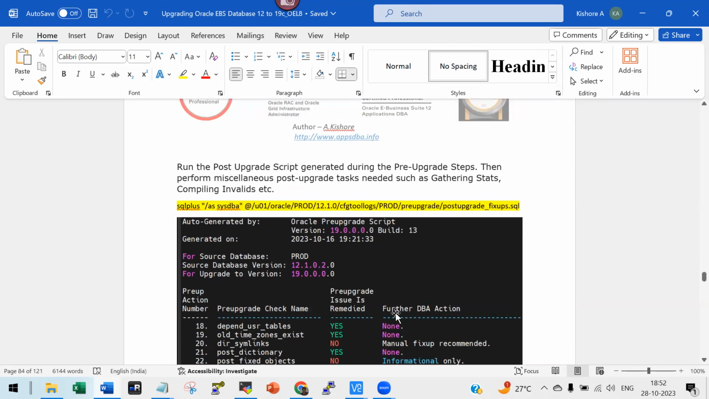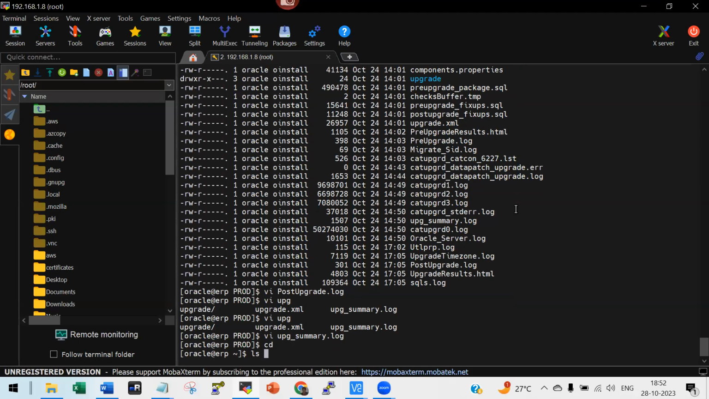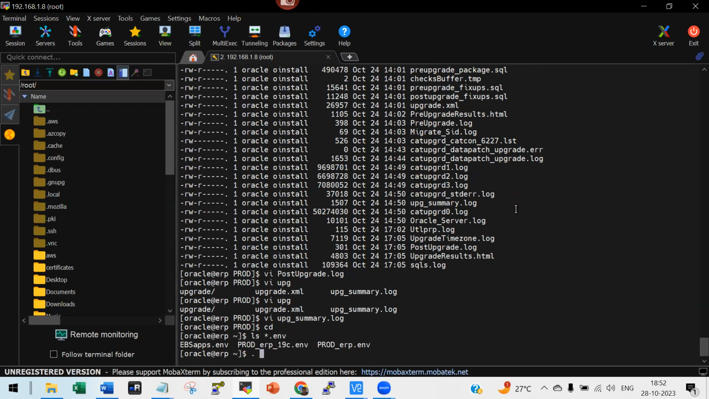Right. So once it is completed, you can run. Yeah, so we have upgraded. So let me start the database, and we are here now. So I have to run this command. Let me first start the database. That one is the 12C one only.